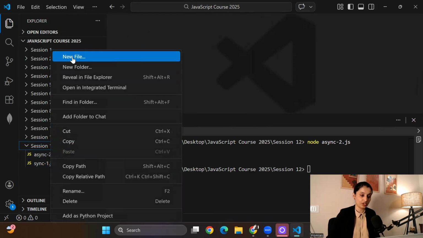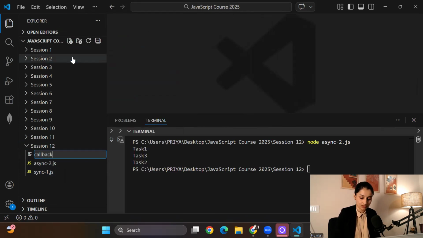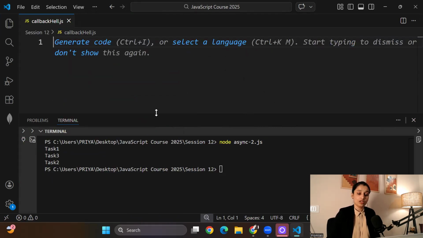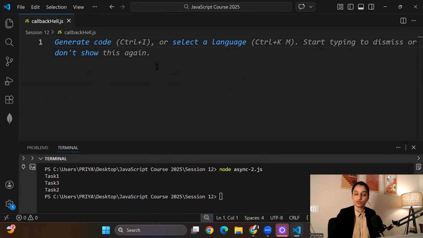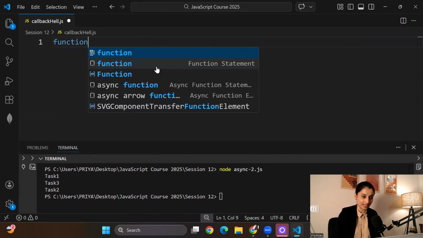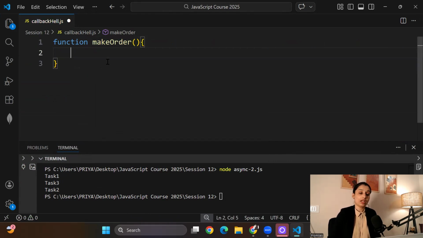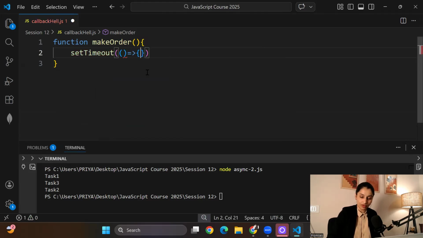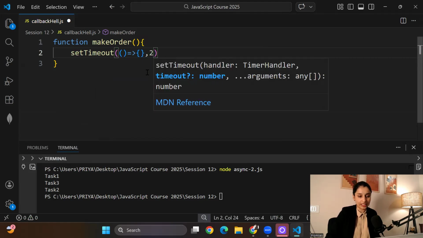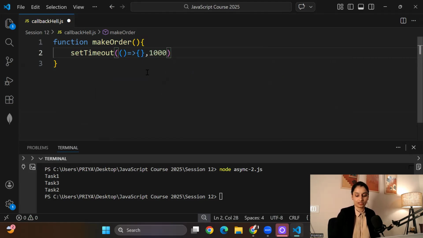I'll create one new file. I'll give the file name as callbackhell.js. Now we know that we can use setTimeout, right? So let's call that setTimeout inside one function with the name, let's say, makeOrder. Inside this makeOrder function, I have used the setTimeout function. Here I have given one function which will be executed after a delay of, let's say, 1 second.